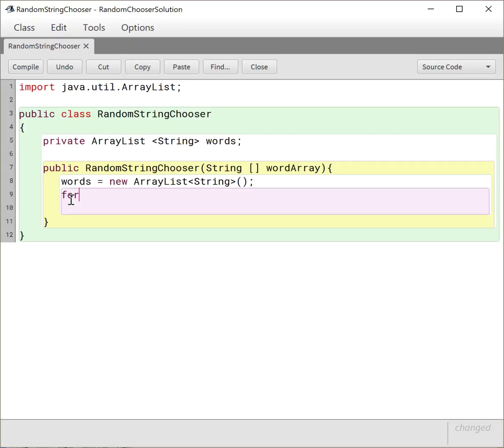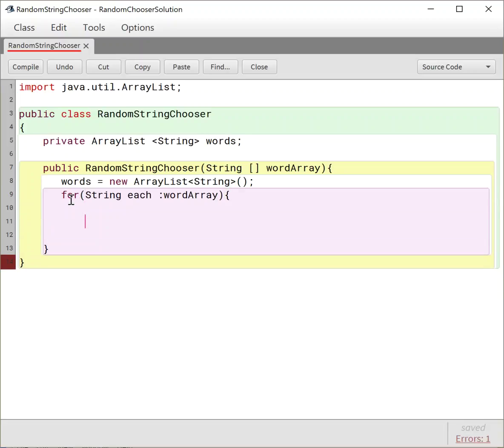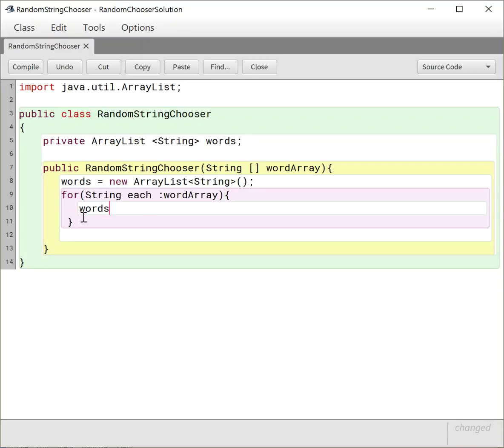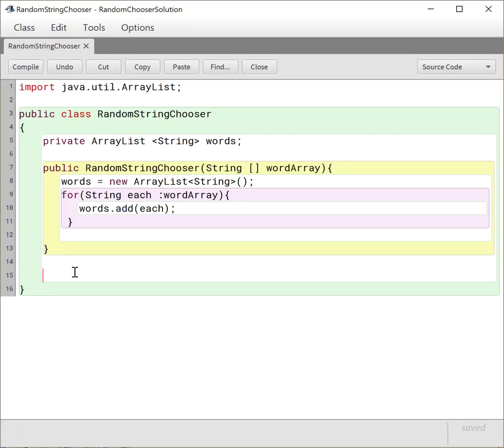And now I just wanted to start at the beginning and go to the end and move them all in. So for each string in wordArray, just add it to my copy. So my copy is called words, add each. Okay, that'll move them all in. Okay, that looks pretty good. I'll check it. Yeah. Okay, and the other thing they wanted was this getNext method.